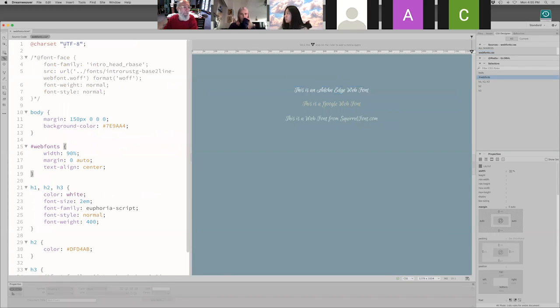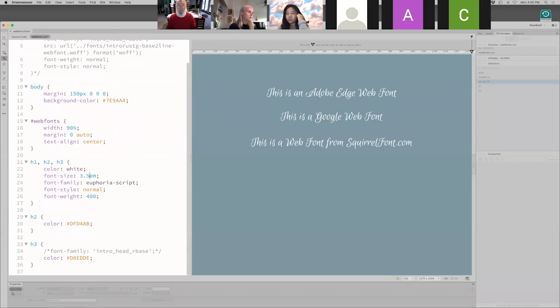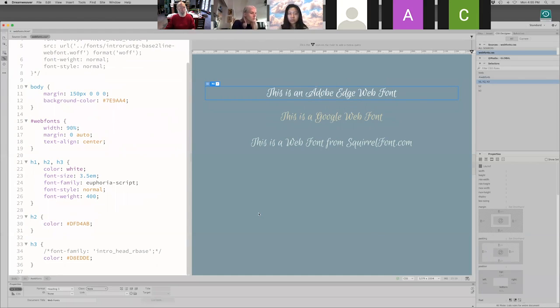So I'm going to go to Web Fonts, .css, and then here I'm going to change the size from 2. Just going to guess 3.5 will be better. That looks pretty good. So all 3 changed because these rules apply to all 3 H's. And there's my Euphoria Script.